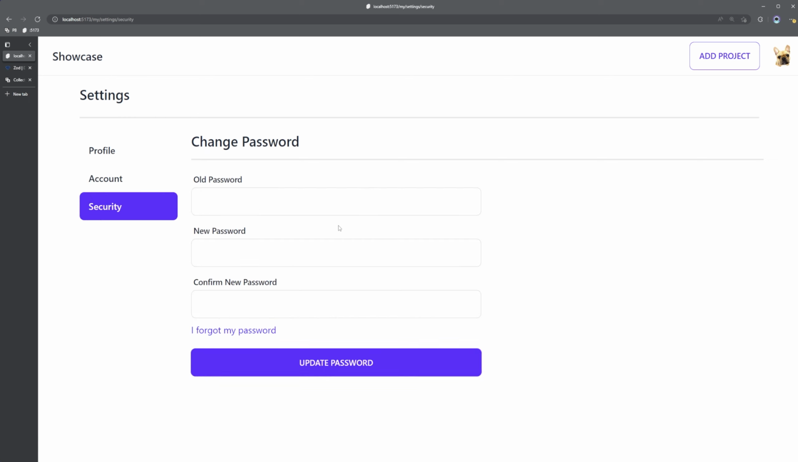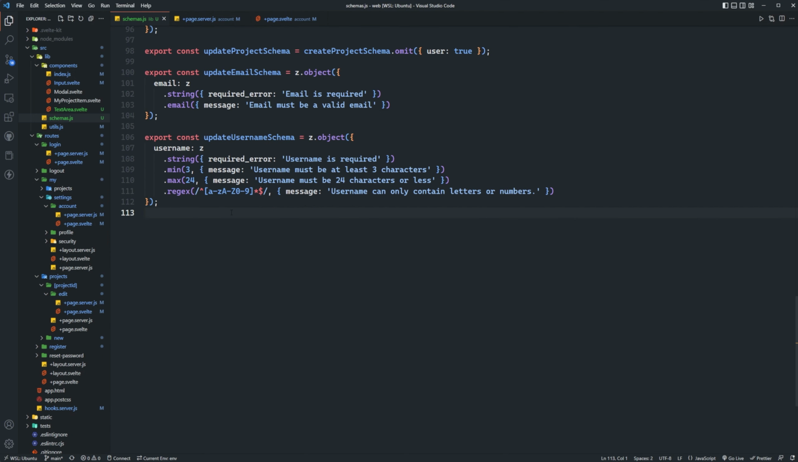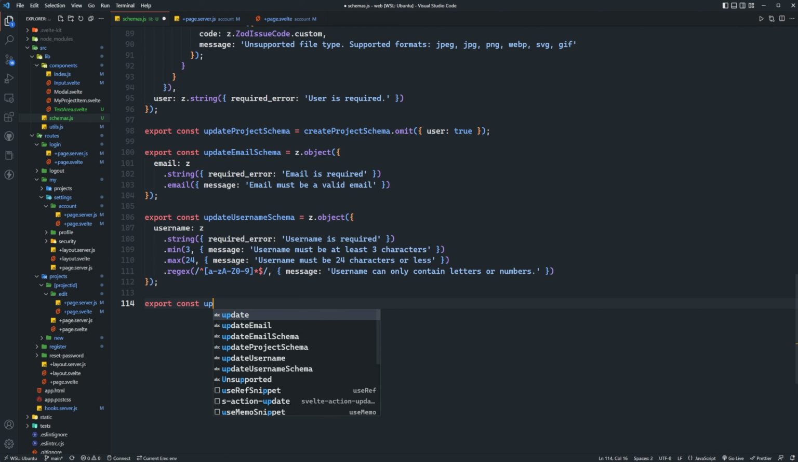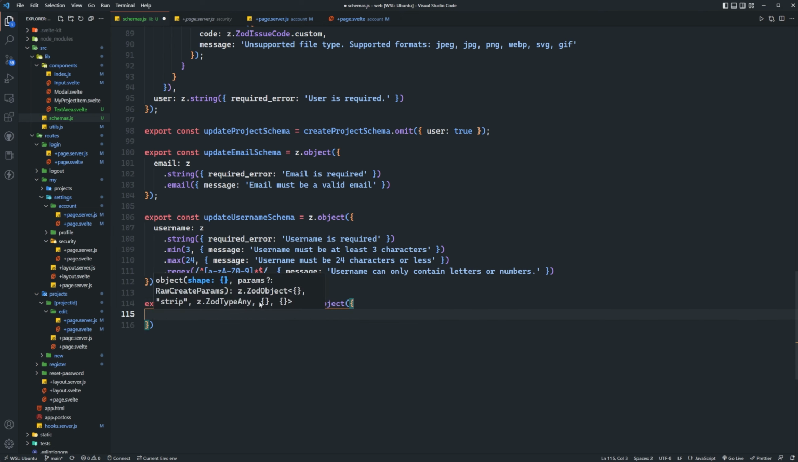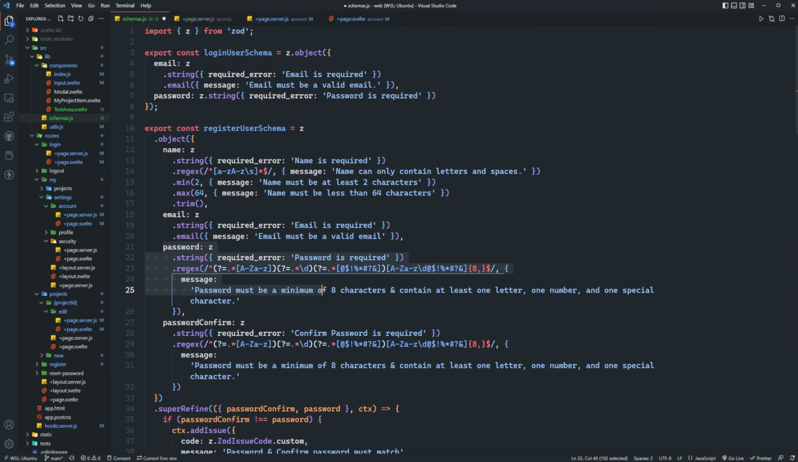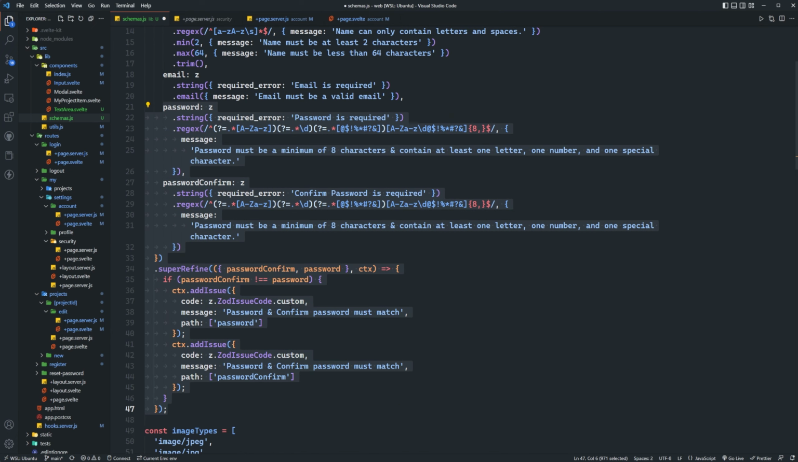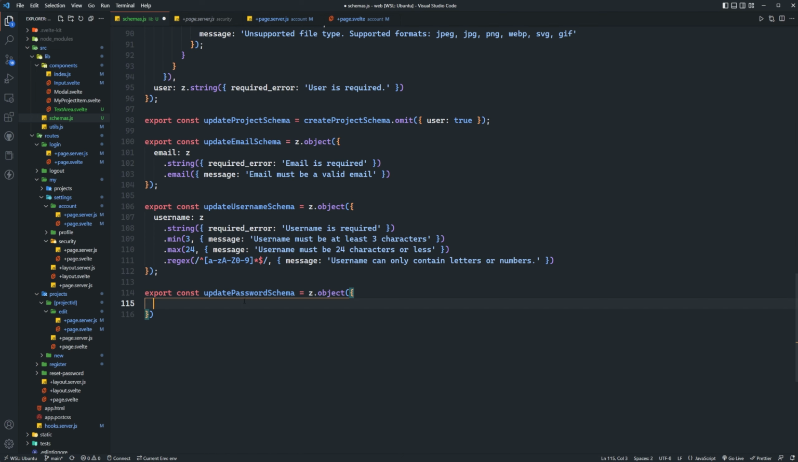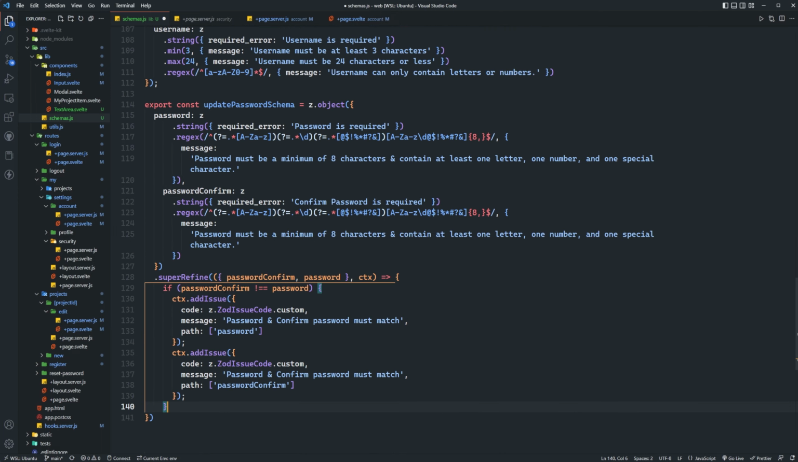Okay, so now we have the username and the email set up. We should be able to now go and set up the password essentially the same way that we set up the passwords before. So we're going to do some copying and pasting over here. Let's go ahead and dive into that one. Let's go into our schemas and we'll just have an export const updatePasswordSchema. We'll come up here to our register schema. We'll take password and confirm password, as well as this superRefine here. And then we actually have old password as well.